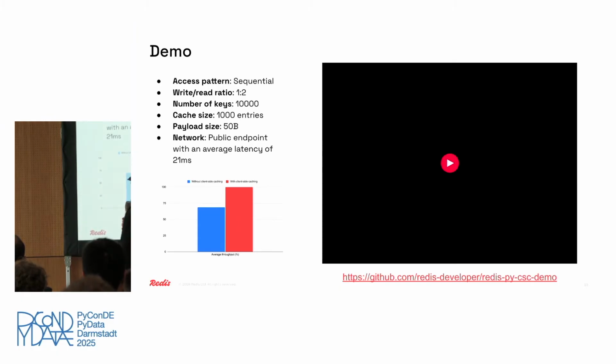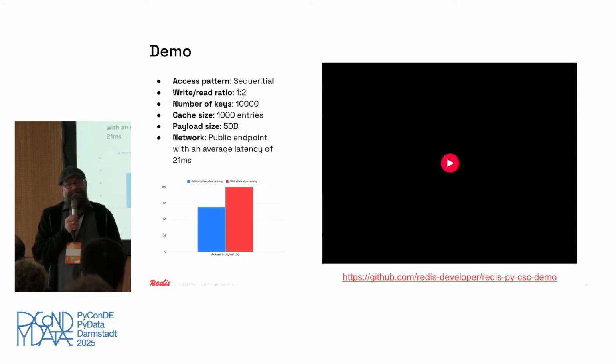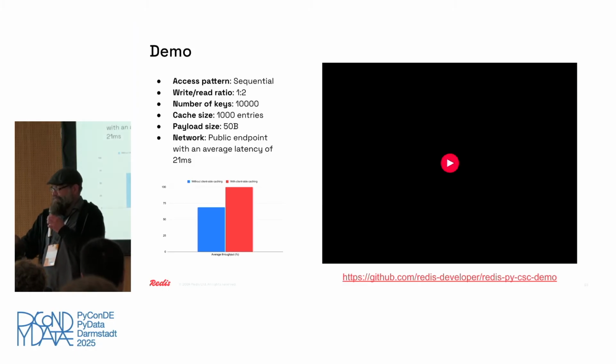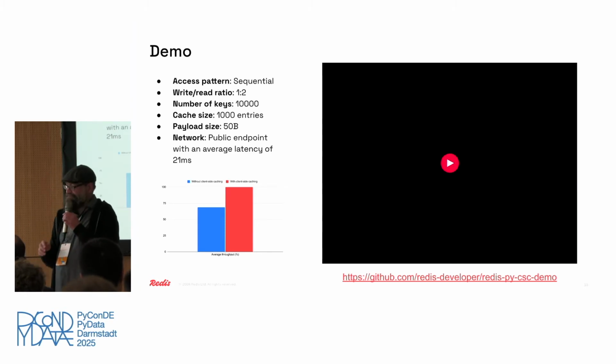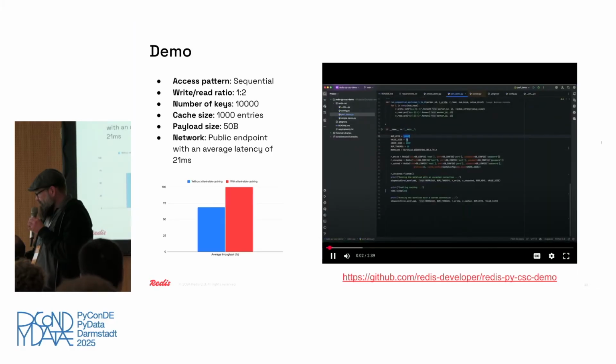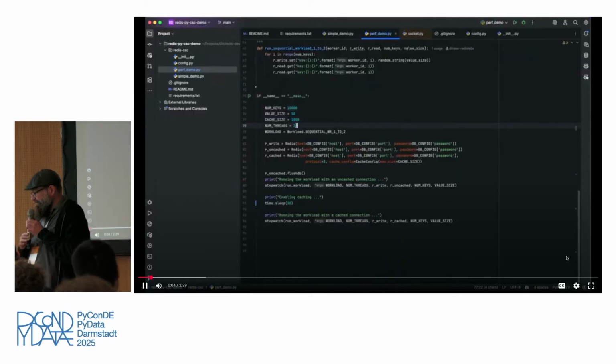However, I think it makes a point about the fact that the worse your latency in the network is, the more beneficial something like client-side caching can be. So bear with me a bit, especially about the total performance numbers. Redis is usually able to do hundreds of thousands, millions of operations per second, even if you don't need it sometimes. But the demo shows you. Let me increase this a bit.